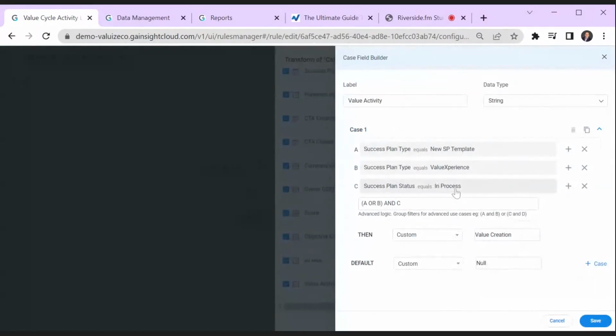Since this is going to be a value creation, we've decided that these success plans are the way that we are creating value for our customers. So when a CSM creates the success plan, we're going to go ahead and give them credit for that value creation. And once they close the success plan, that's when they'll get that value realization.